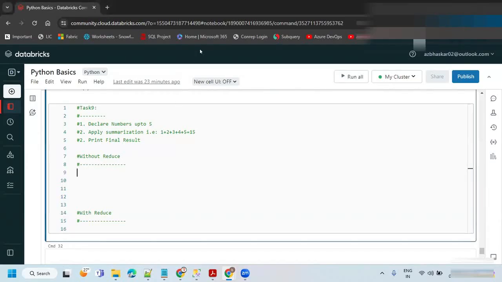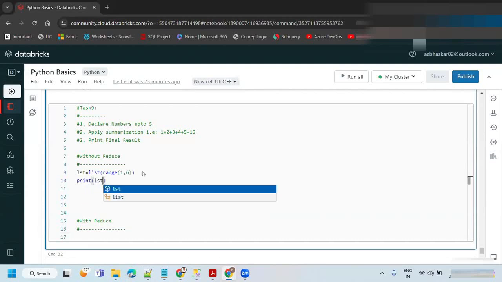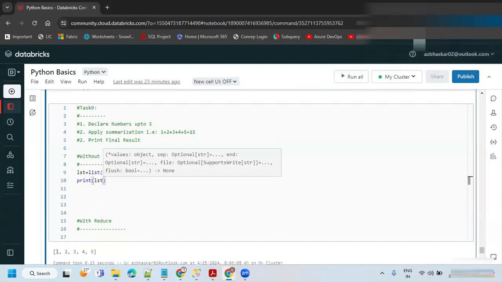Okay, so there is some syntax missing. Numbers are getting printed. First you need to declare 5 numbers, that we already know. LST equals range, we can say 1 comma 6. If you print these values, we need to convert this to a list. Print of LST, 5 numbers we are getting. This 5 number sum I wanted to do.